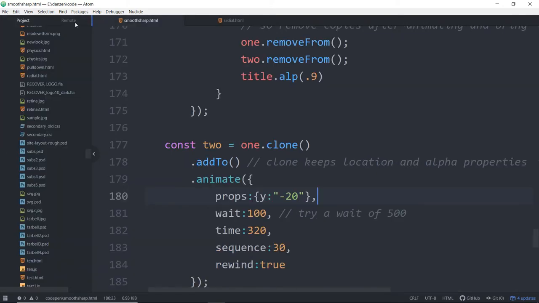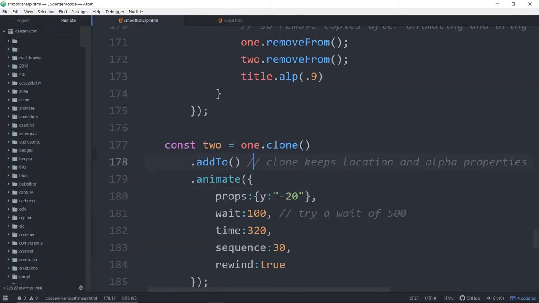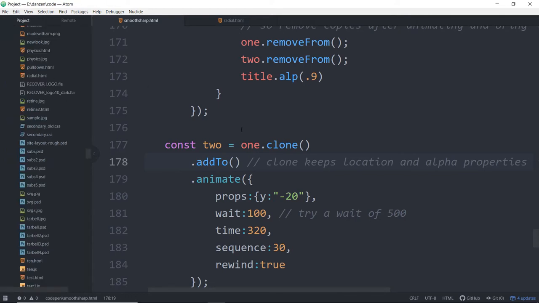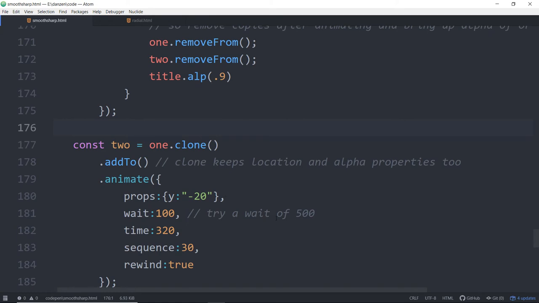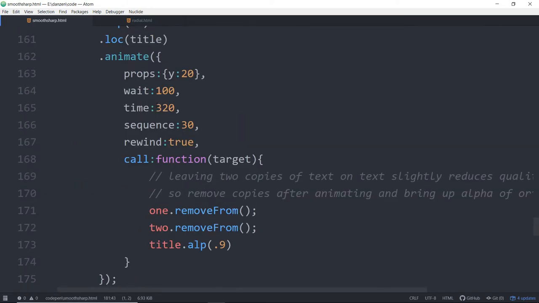Let's make sure that uploaded. There we go. There's the upload to the server there. Just so people know that that's what we intended to try, the wait of 500. I think a wait of 800 would have been for a slower animation. We must have sped up the animation at some point. Okay, great. That's a look at how we can animate.